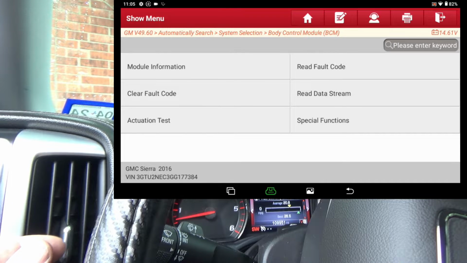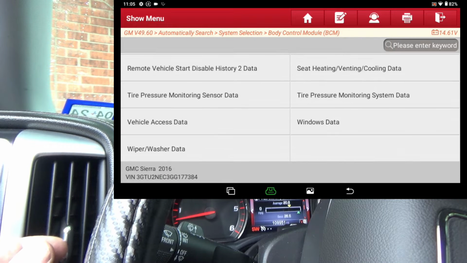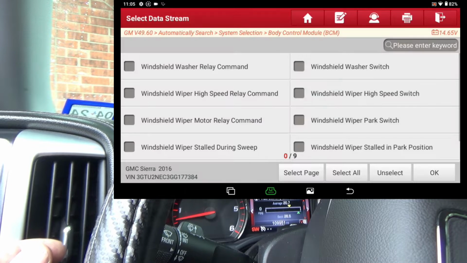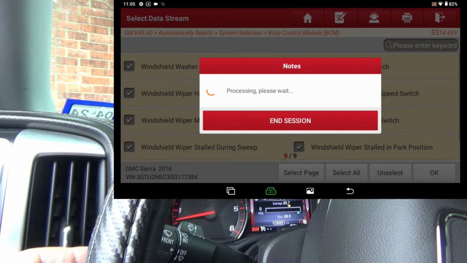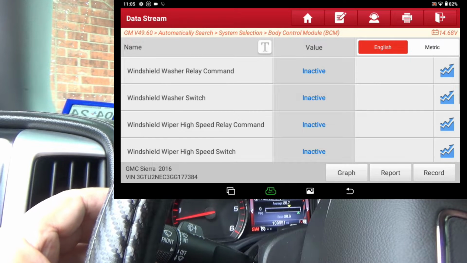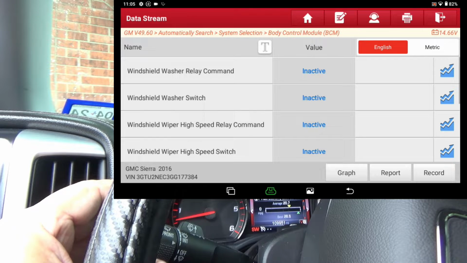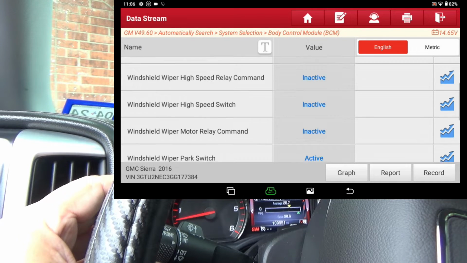We're going to go first to read data stream, and where it was last time, right here, lower left corner, wiper washer data. And we'll just select all. What I want to do is mainly go to the high speed and see if the BCM is seeing this switch actually go to high speed, but I also want to make sure that everything else is working. So first we'll just go to the first notch, which is intermittent. See if there's any change here on anything.